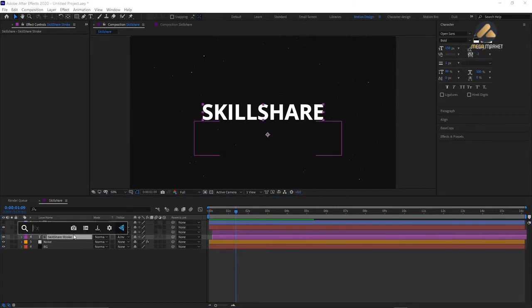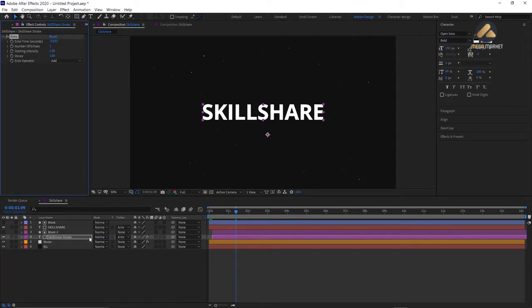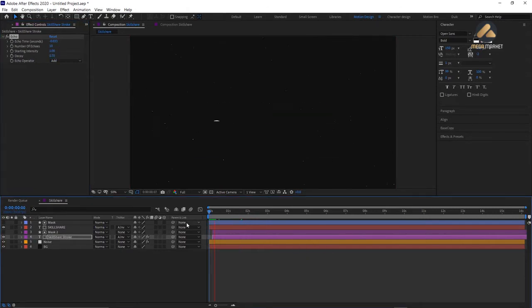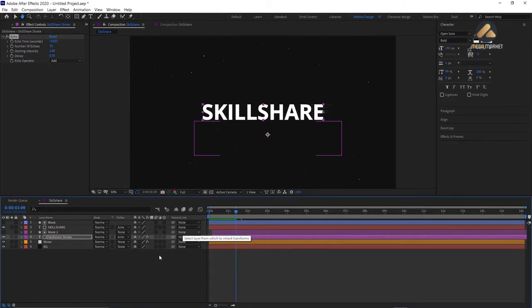adding the echo effect. So basically the echo effect combines frames from different times in a layer. So let's increase the number of echoes to 10. And let's decrease the decay to something like 0.7. Alright, good. Now let's go towards the next effect.